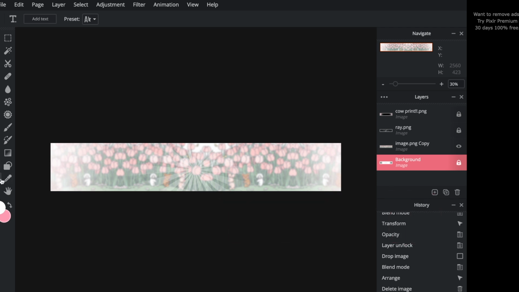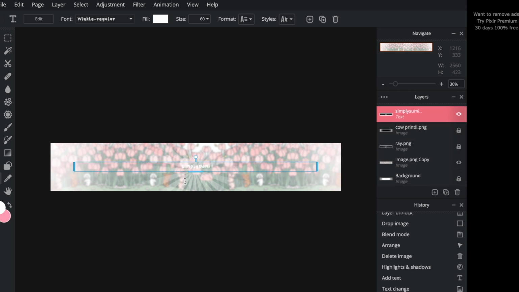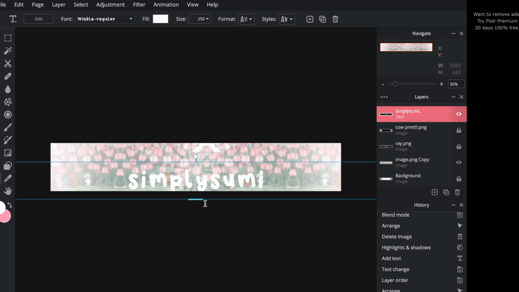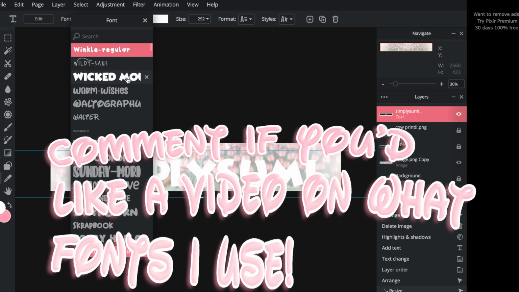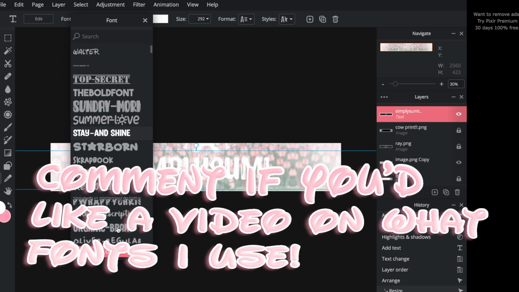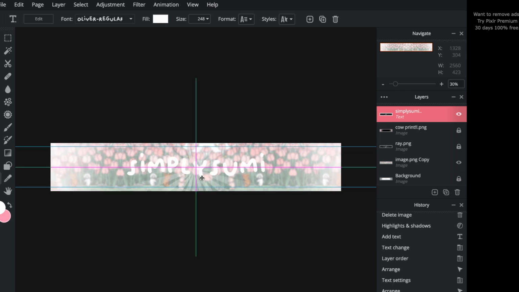So you want to go to the text icon and then just click, and you can write your channel name. So I'm just going to write in mine, and then you just want to drag it above the layers, and then you can resize it. I don't know what font I'm going to use. I think I'm going to use, maybe I'll use Oliver. But yeah, I'm just going to go ahead and find my font, and then I'll show you how I like to adjust my text. So yeah.